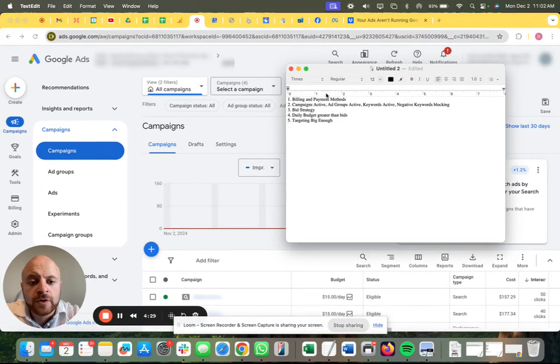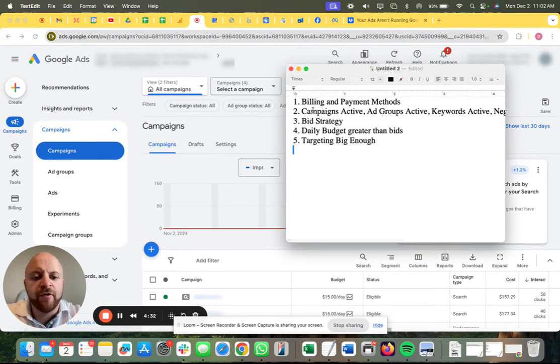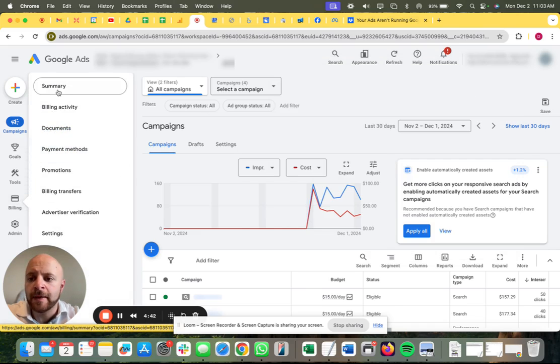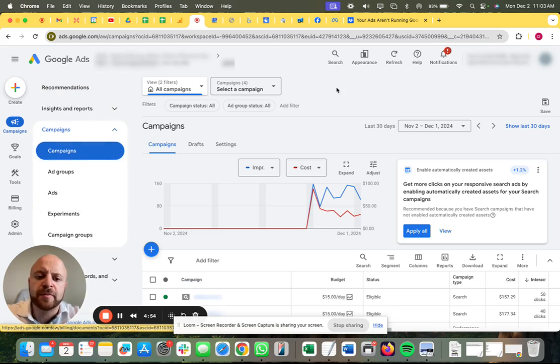Okay, so I made this quick little cheat sheet here. First, you're going to want to verify that your billing and payment methods are active, approved, and all that good stuff. To do that, you're going to go under billing, and then you're going to go to summary or payment methods. Actually, payment methods. The summary might include something if there's a notification of it not working. But you want to check your payment methods and make sure your credit card is input correctly and everything else looks the way it should be.